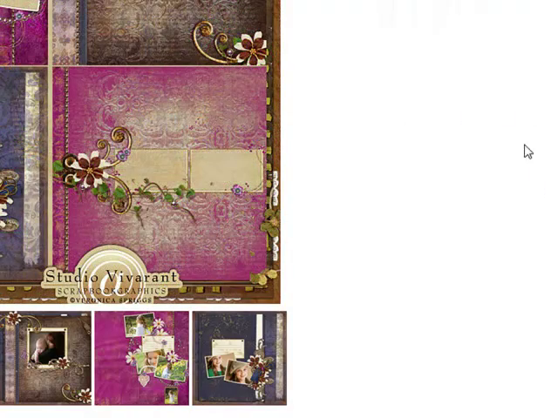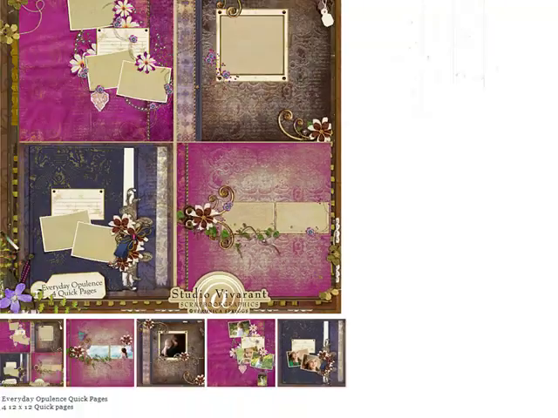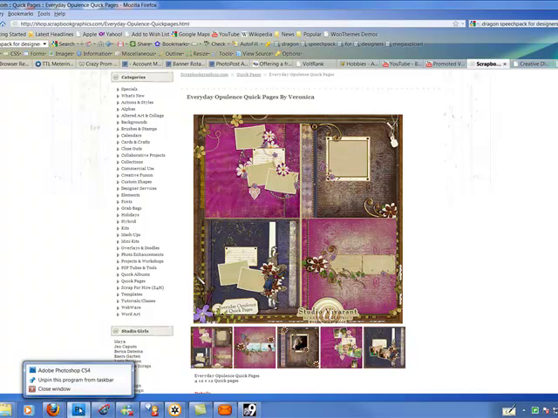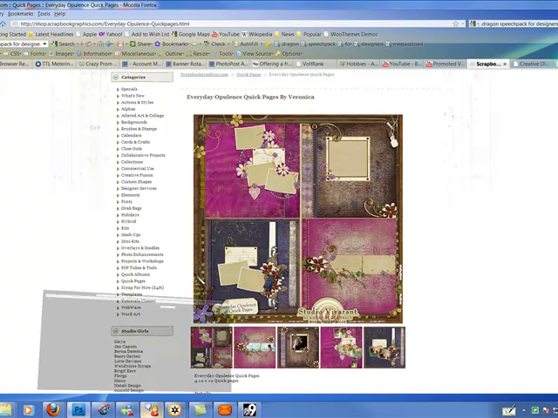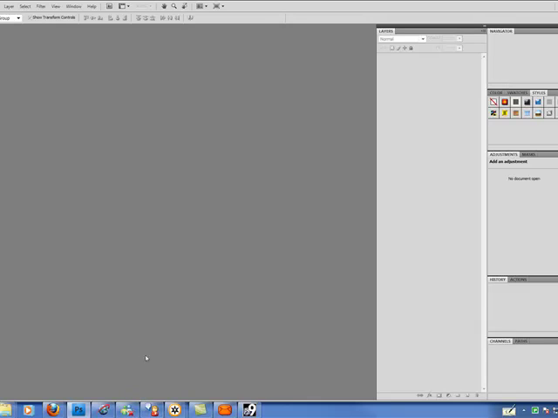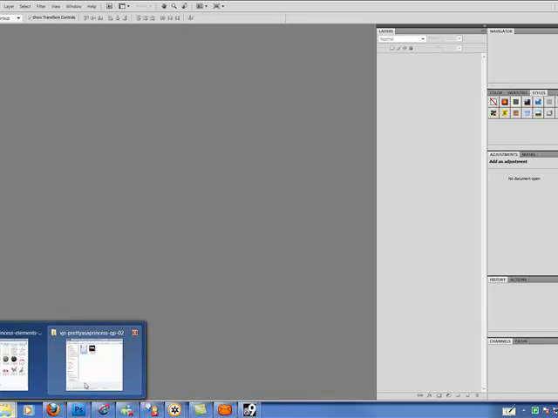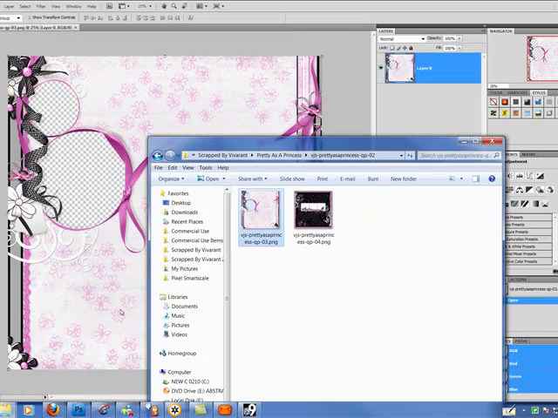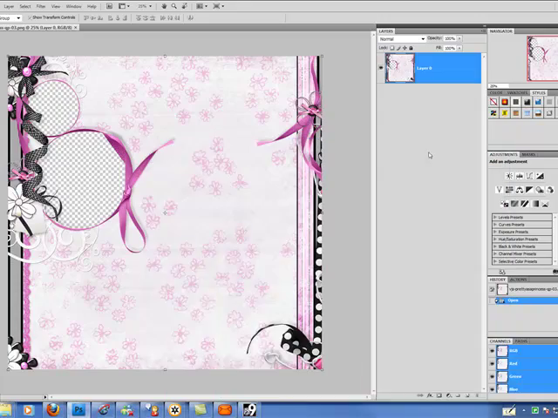Okay, now that you know what a quick page is, let's get started. I'm going to open my graphics editor program. I'm using Photoshop CS4. And the first thing we're going to do, of course, is open up our quick page. I'm using a lovely, fun quick page called Pretty as a Princess.